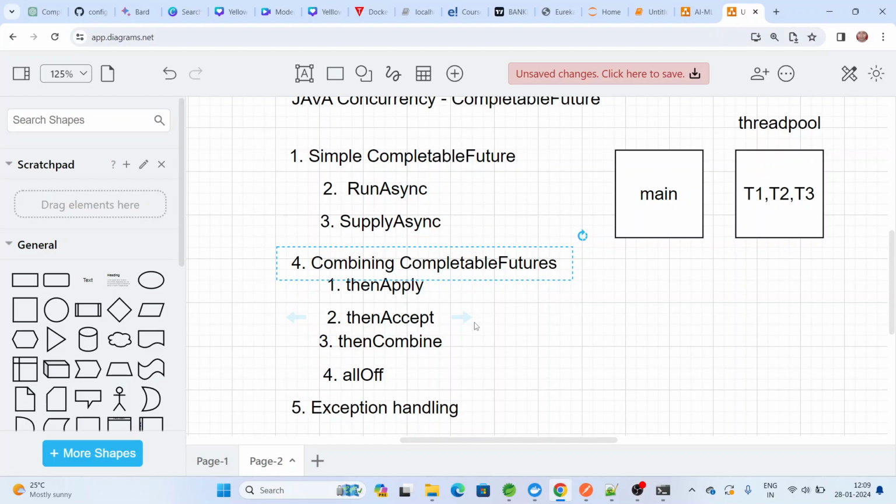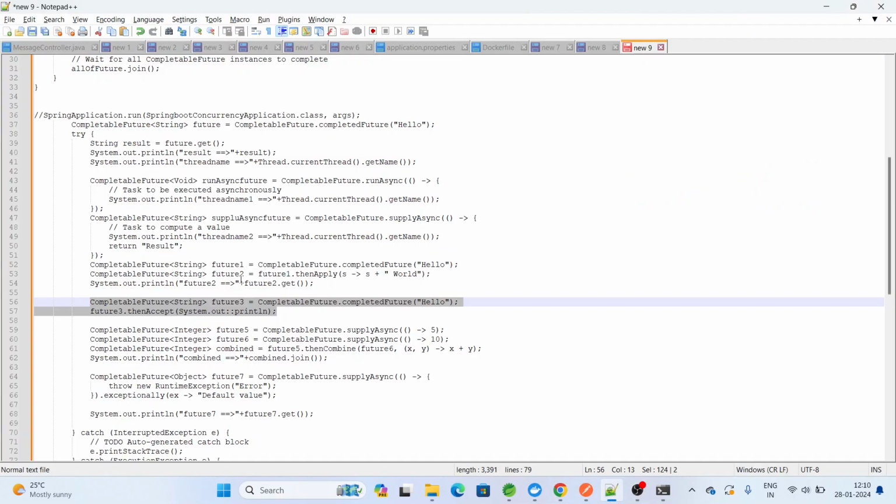Then apply means, suppose you executed 5 lines of code in future 1, and you got the future 1 result. On top of that you have to apply something to get some other result. Then you have to use then apply. Let me show you how to implement the code.